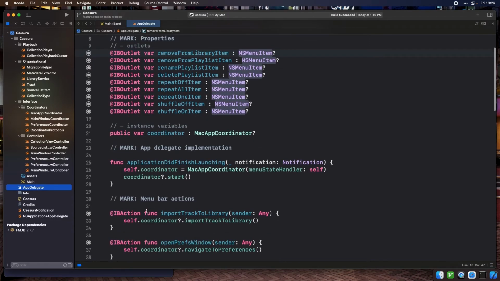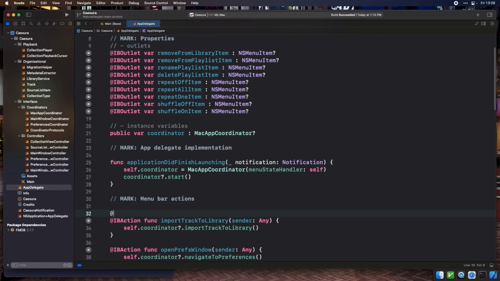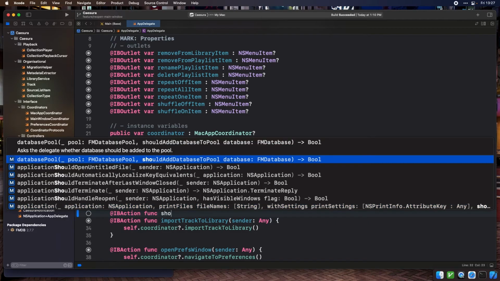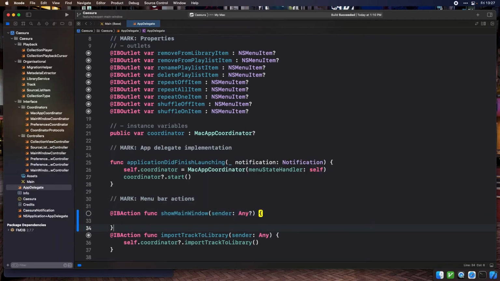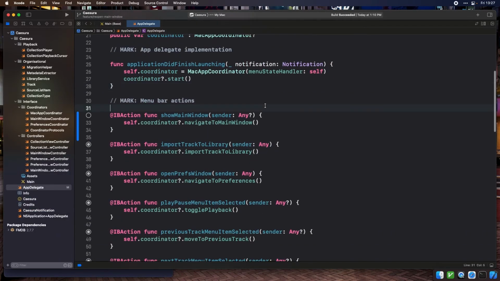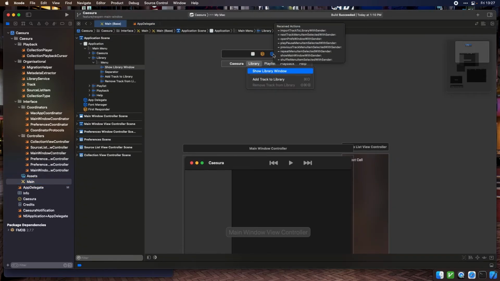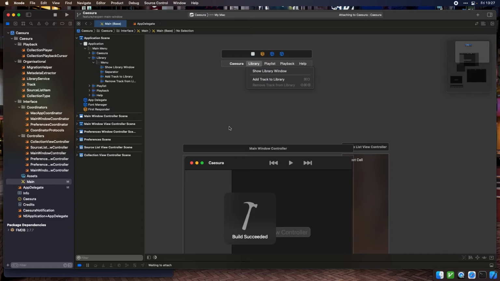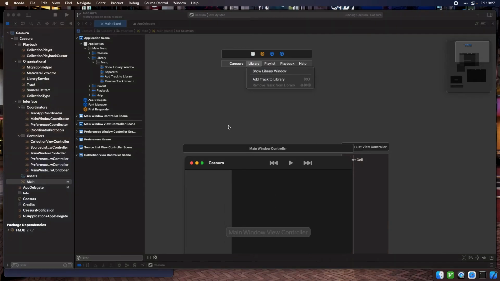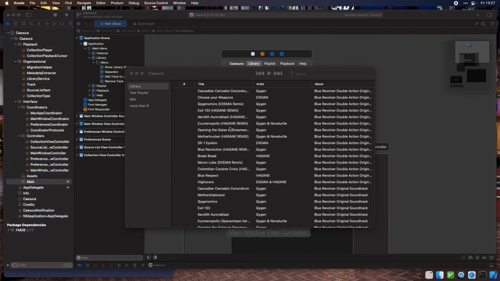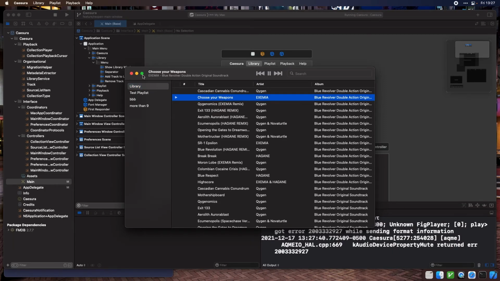Next, let's add a Show Main Window IBAction method on the AppDelegate class, which calls Navigate to Main Window on the root coordinator. Then let's wire up the menu item to this IBAction. That's literally it. That was a lot of work necessary to make that tiny seeming change possible. If we test here, you can see that I can close the window and reopen it just fine.